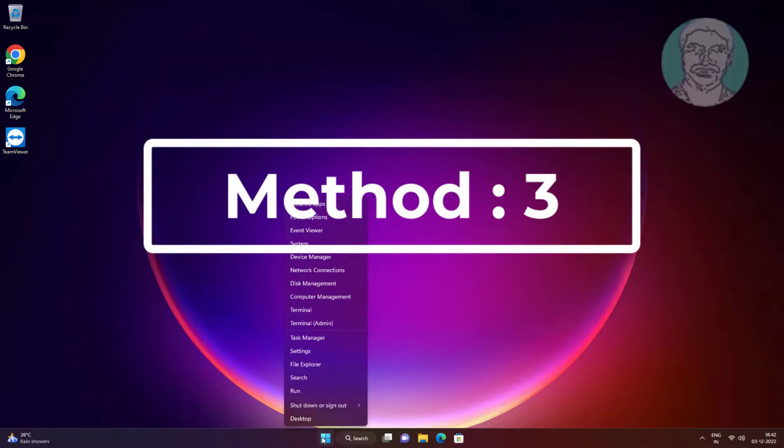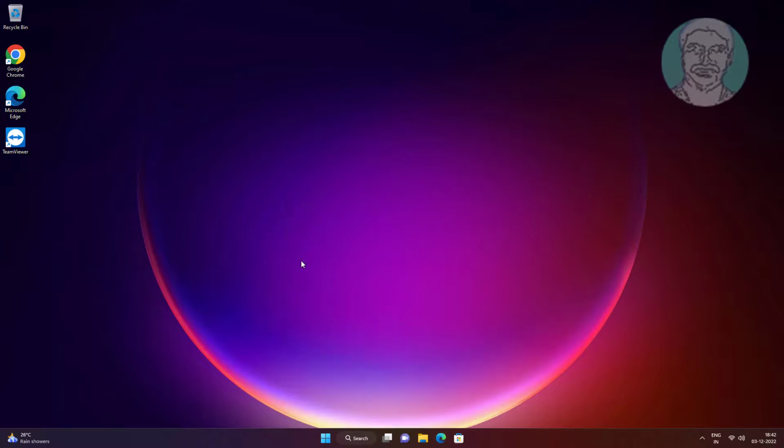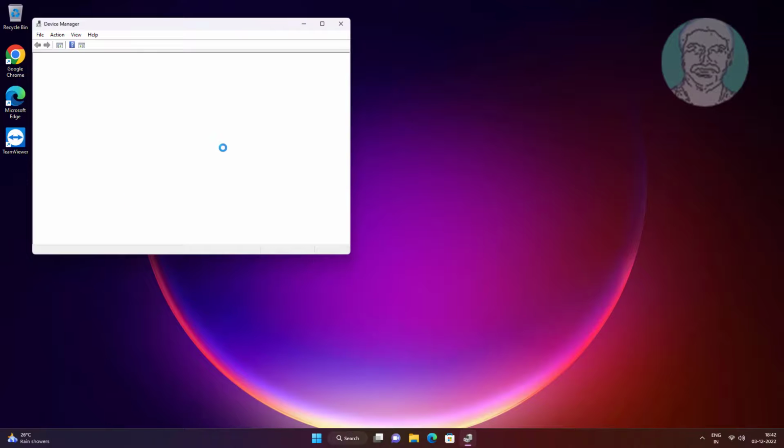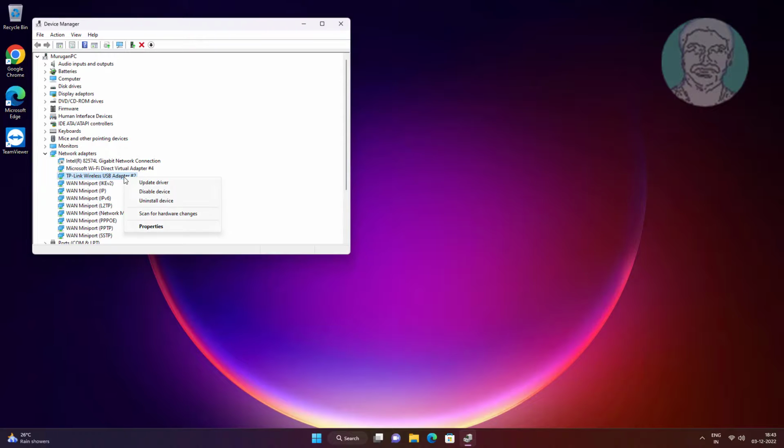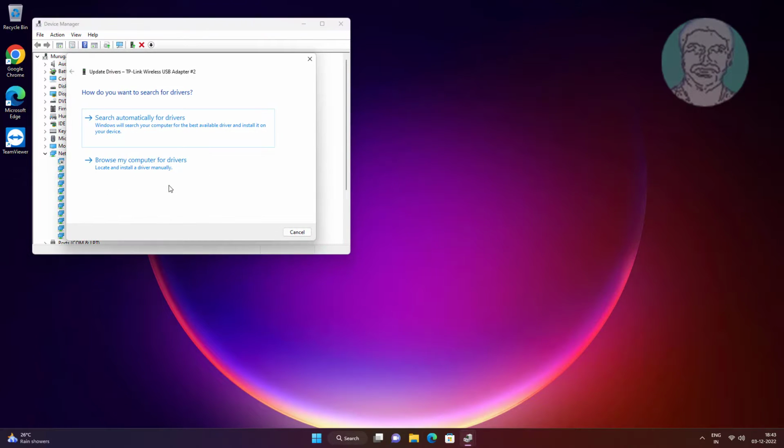Third method is right-click Start button, click Device Manager. Click and expand Network Adapters, right-click Wi-Fi adapter, click Update Driver, click Search automatically for drivers.